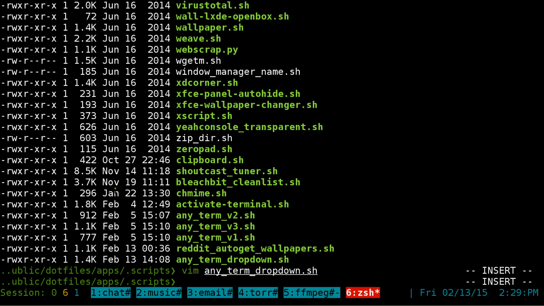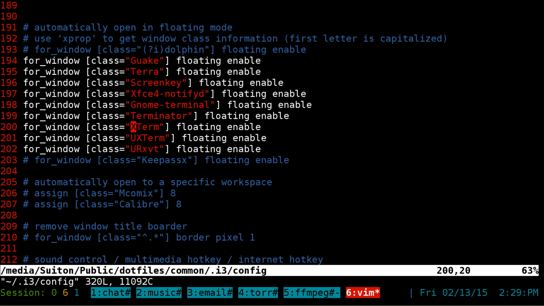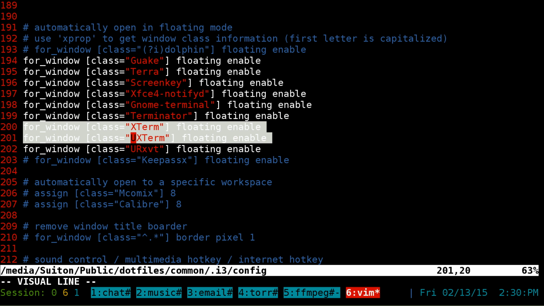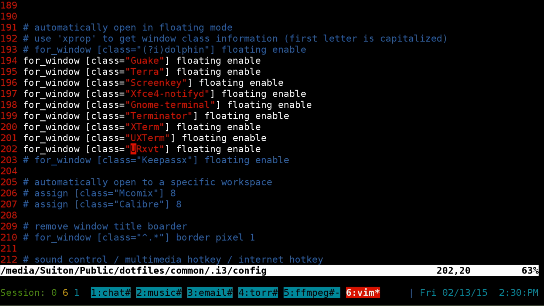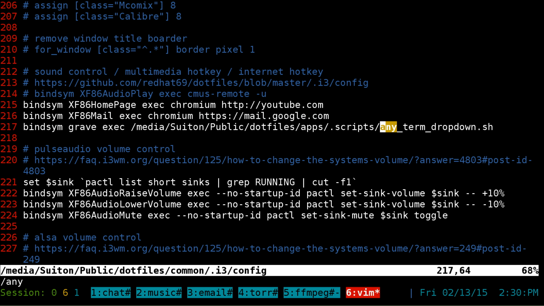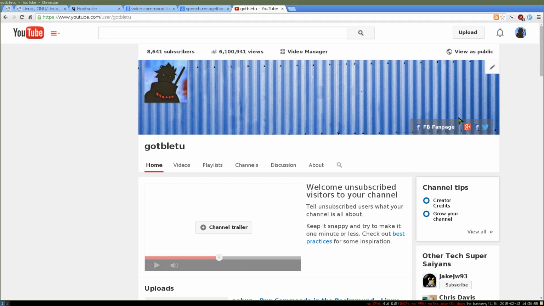If you do this in i3, there are two things you need to do. Go to your configuration and make sure you set your terminals to be floating windows. You see these ones here, I set to floating: Terminator, xterm, uxterm, and urxvt. Then you also need to bind the hotkey. This is how you bind the hotkey. Real simple, you do bindsym, then the grave key, and then you execute your script, wherever your location is. That's all you've got to do for binding, and make sure you set floating windows like I said. Then reload your configuration and you're good to go. Now you can always do drop down with a single button real quick.